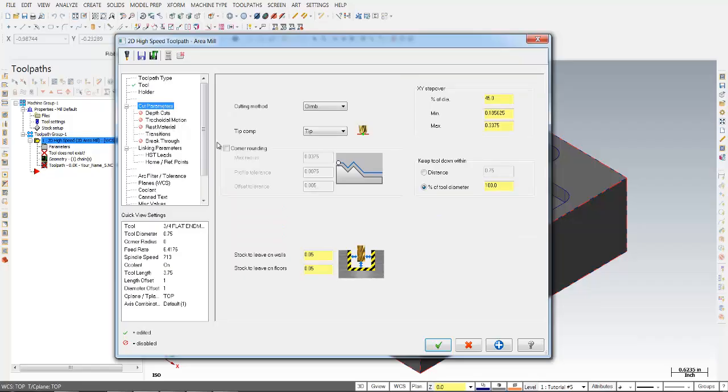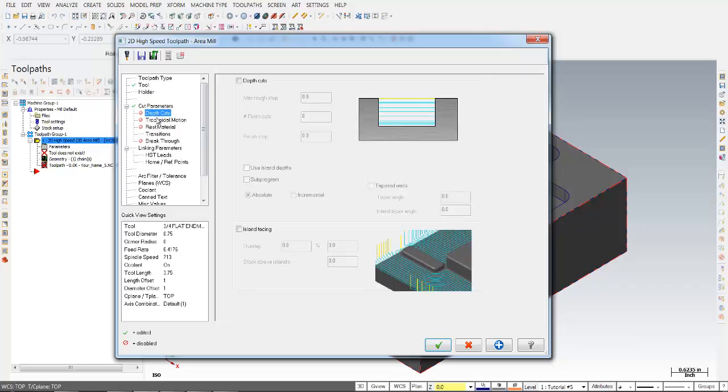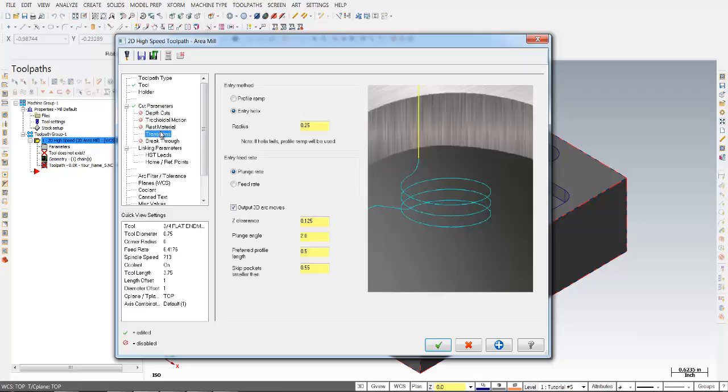Select the cut parameters and enable corner rounding. Remove the stock to leave on the walls and the floors of the part. Ensure that depth cuts are disabled. Select transitions and make your entry helix with a radius of 1/2 inch.